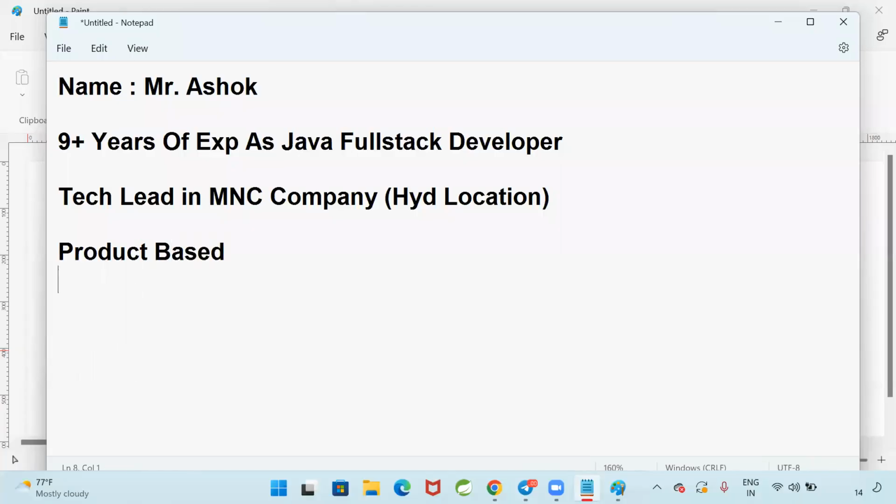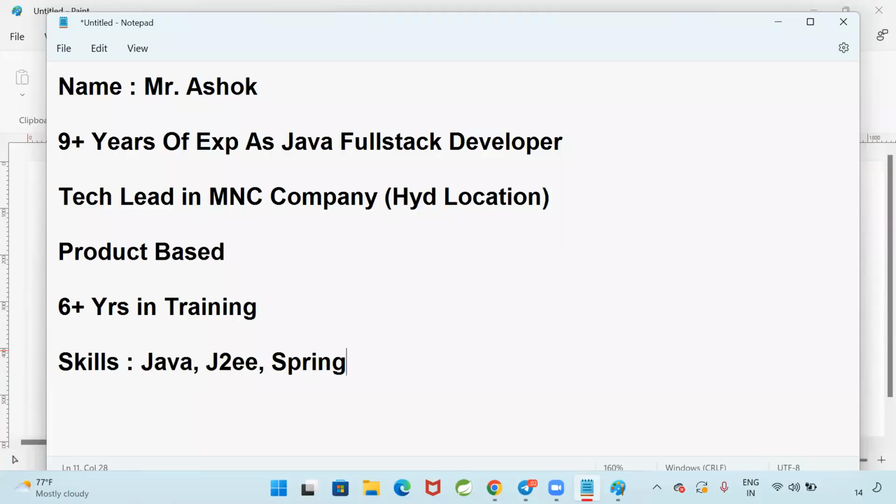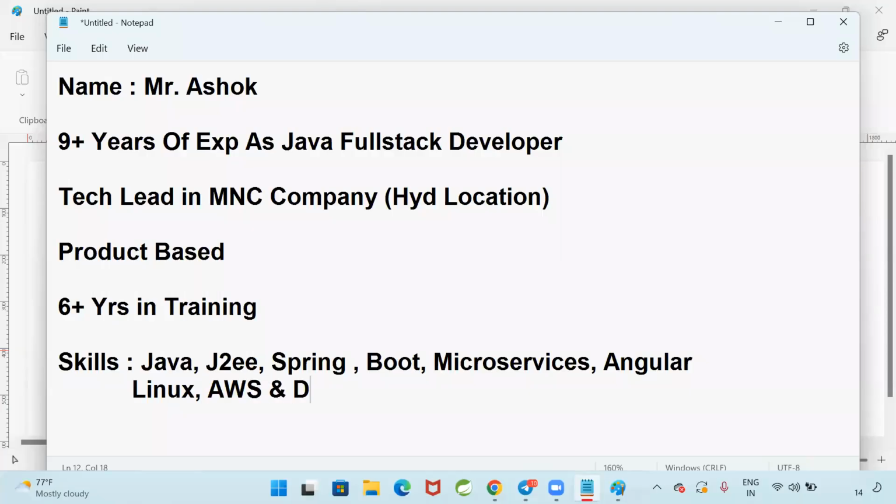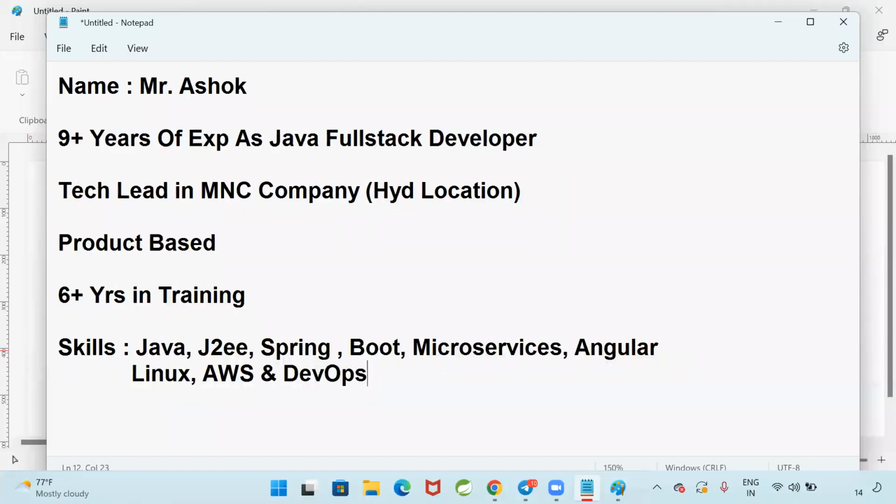It is Prodbase company. And apart from this 9 years of IT experience, I have 6+ years of experience in training. So coming to my skill set: Java, J2EE, Spring, Spring Boot, microservices, Angular, Linux, AWS, and DevOps.